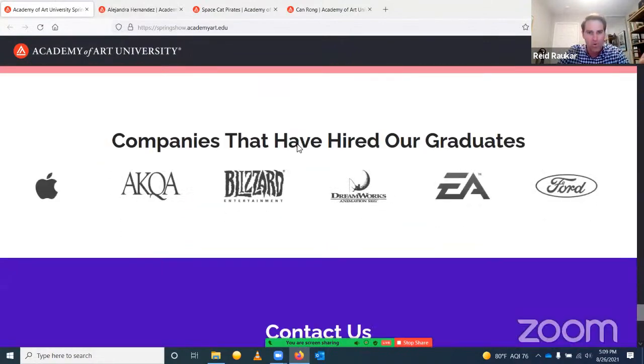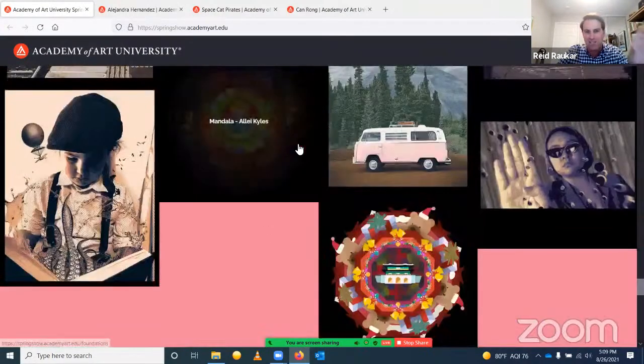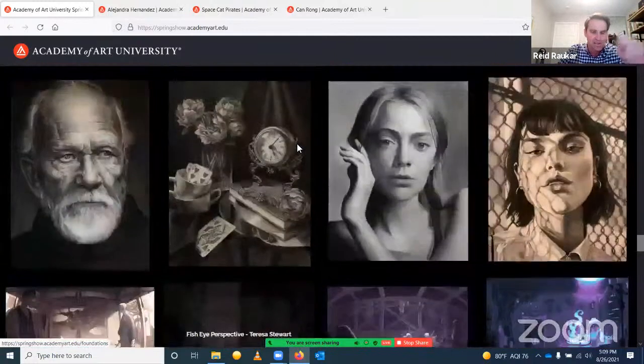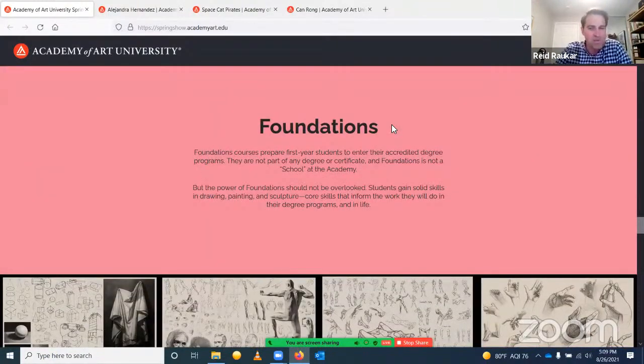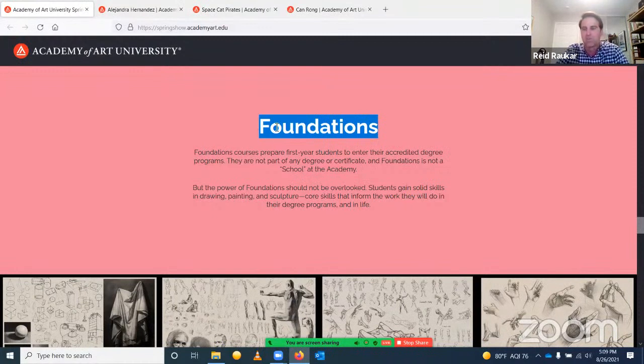But I like to show the whole layout, and then I like to circle back. So foundations is where I like to start. What we're talking about is most of the work you're going to see in the spring show is all going to be your third year, fourth year students, your graduate thesis students, your graduate final projects, your undergraduate students in their senior, junior years doing their higher level projects.